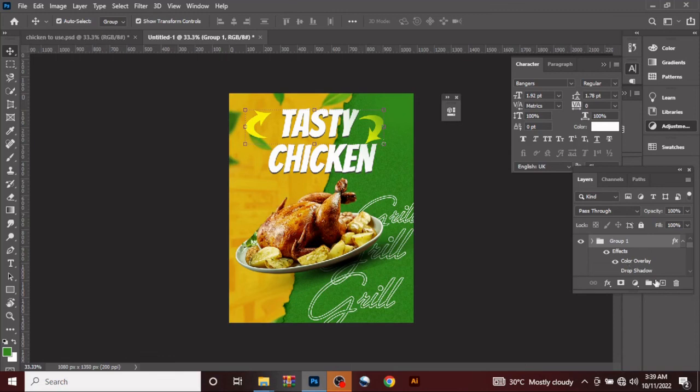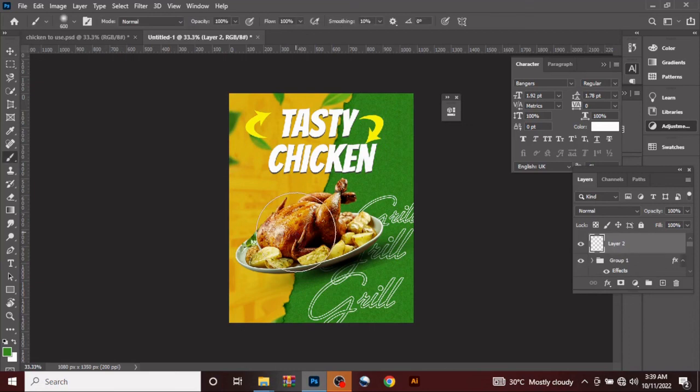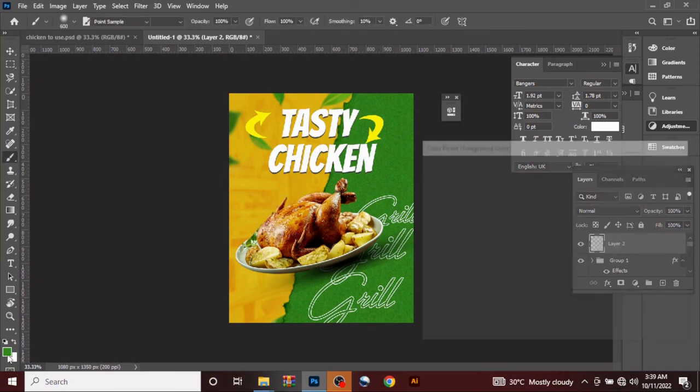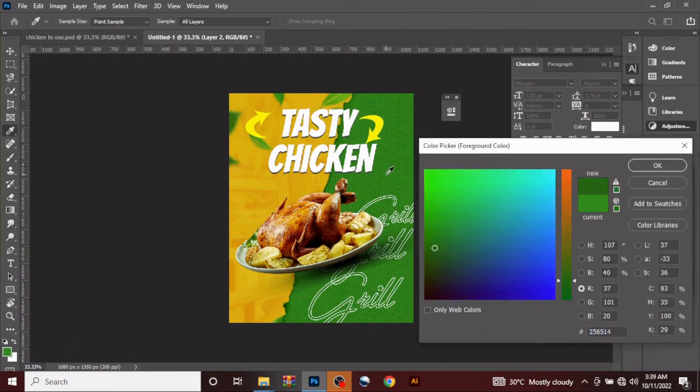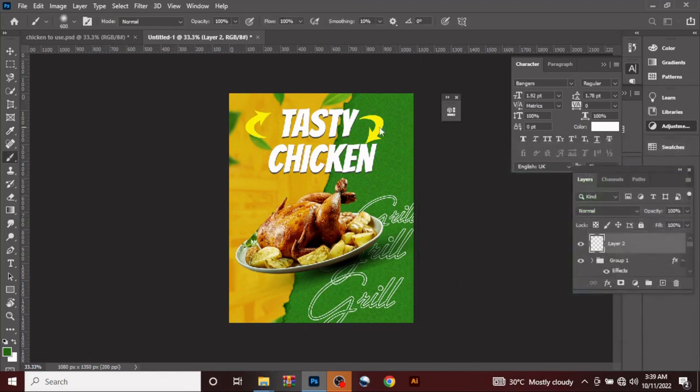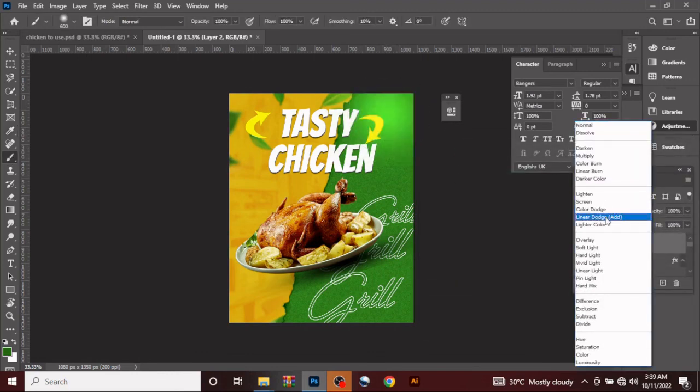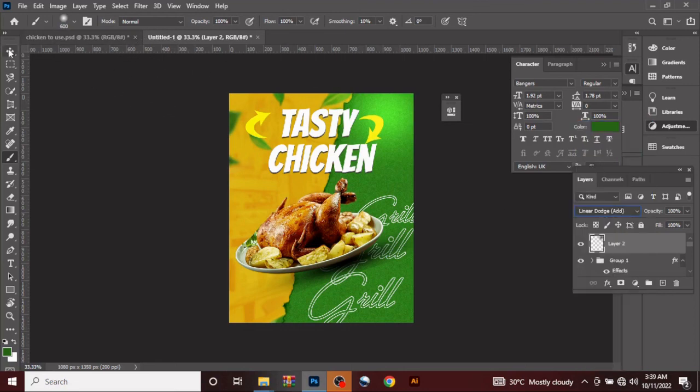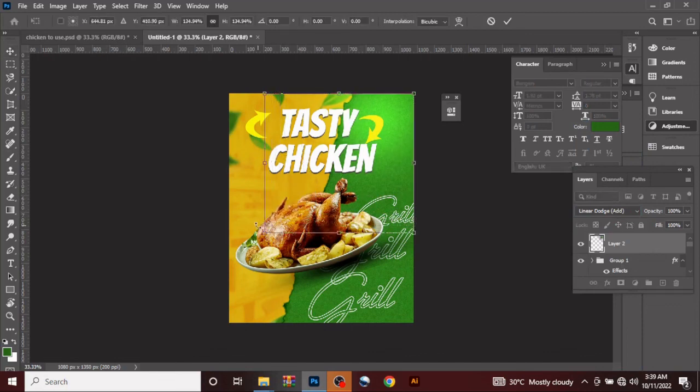Now what I did next, as usual in my other videos, is create a new layer, press B on the keyboard, and change the color to green. Tap once here and change the blend mode to linear dodge. Now come to move, you can expand it and do all sorts of stuff with it.